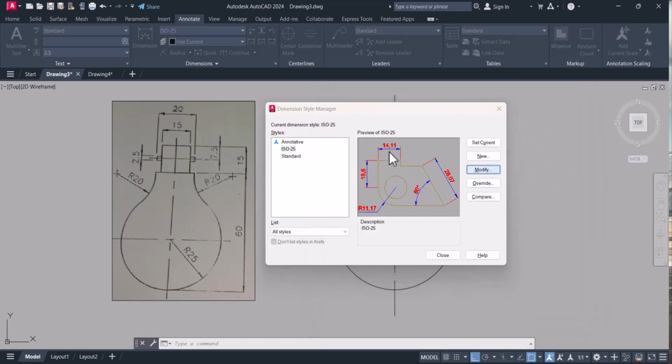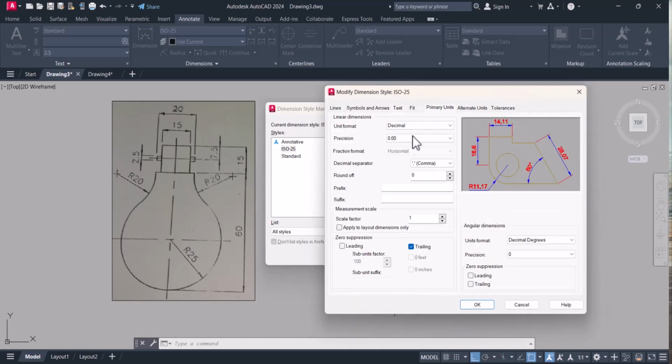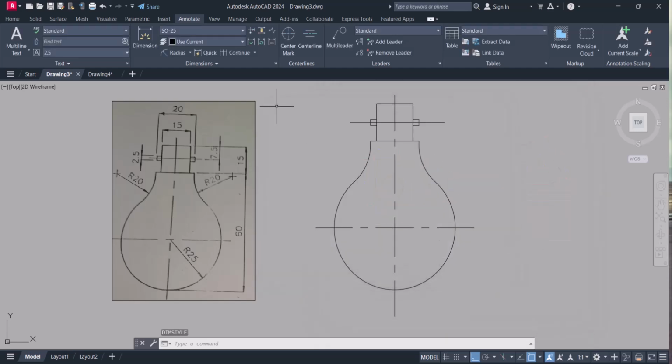Apply. Sorry, modify. Then go to units. You can change the units here, whatever you want: engineering, architecture. So you want decimal here. You want to go 1.1 here. Here you can change the separator. Period is for dot, point. Okay, apply. So for horizontal, click here, linear dimension here. This one, 60.